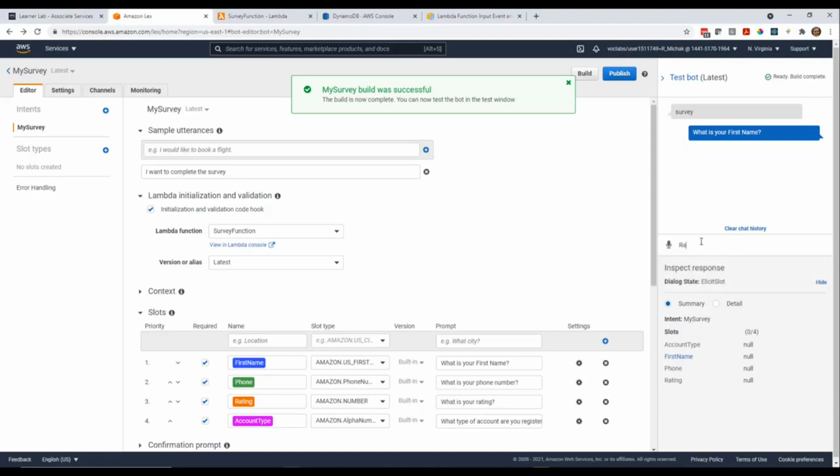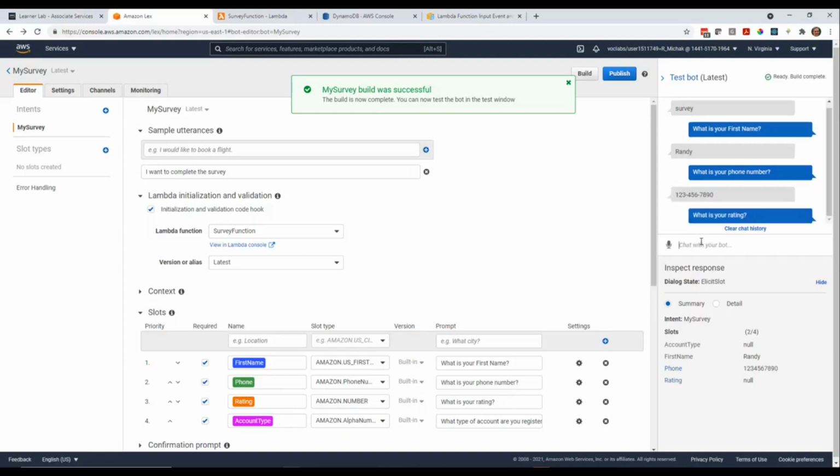So I'm going to type in Randy. Phone number is 123-456-7890. Rating, and I'm going to put in, let's see what happens with the validation. So this should fail. And it does. So I got that prompt that came back: Ratings must be between 1 and 10. So that looks to me that the Lambda function is getting called correctly.